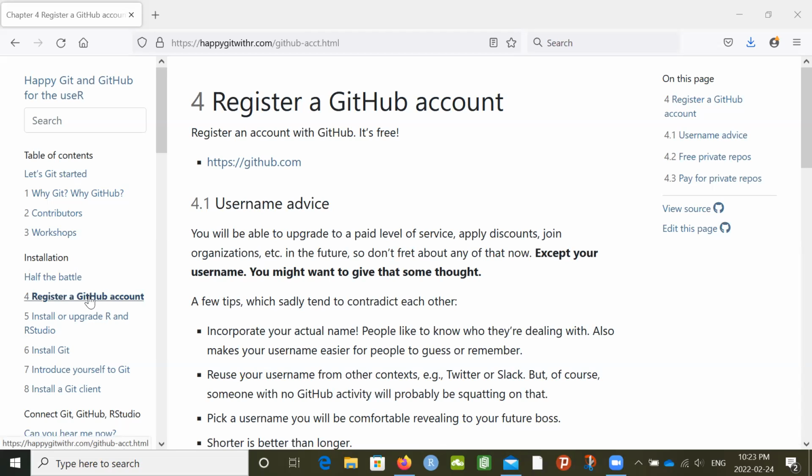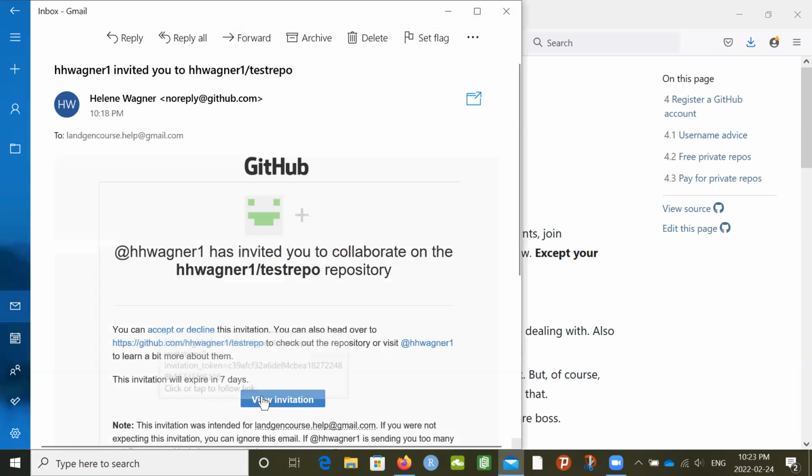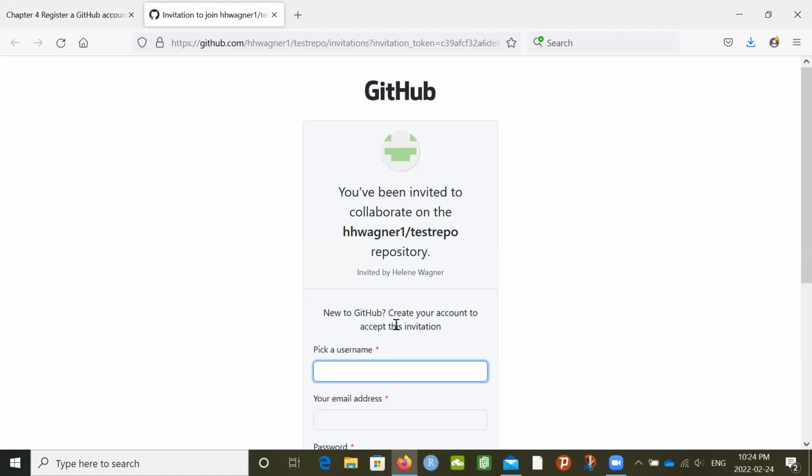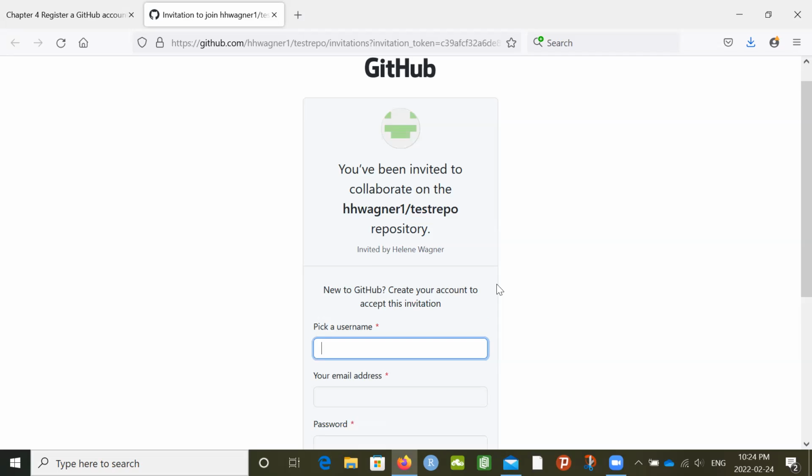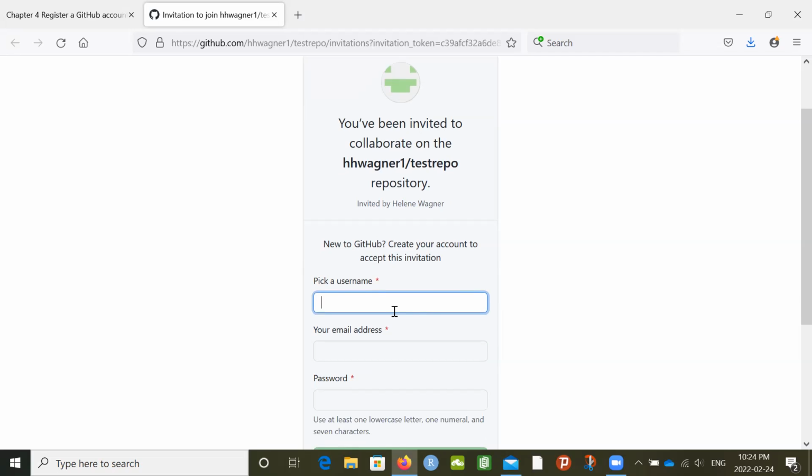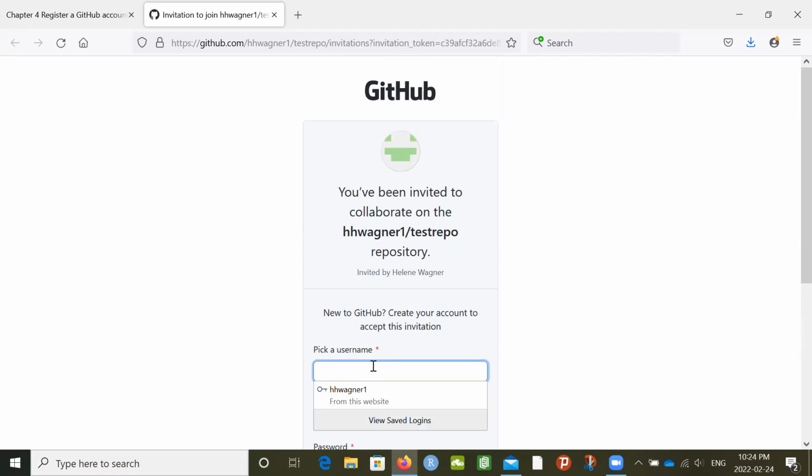The first step we're going to do is register a GitHub account. I assume that you've received an invitation to join your group's account. So if you don't have a GitHub account yet, you click on that invitation. Now it asks you to pick a username. It should have something to do with your name.